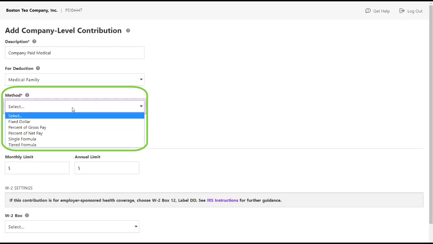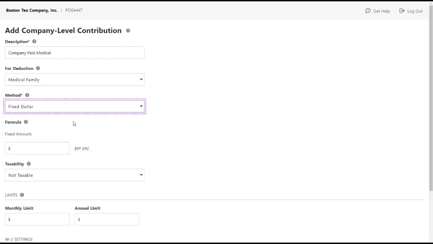For the method, we have several choices. For a detailed explanation of each of these methods, click the Help icon at the top of the page. In my example, I'm using fixed dollar, which will calculate an exact dollar amount each pay.